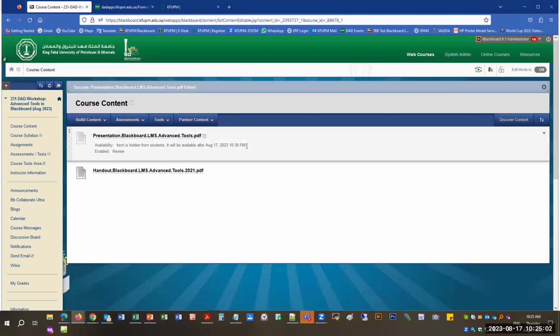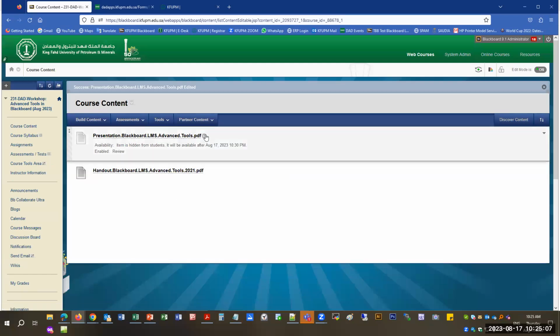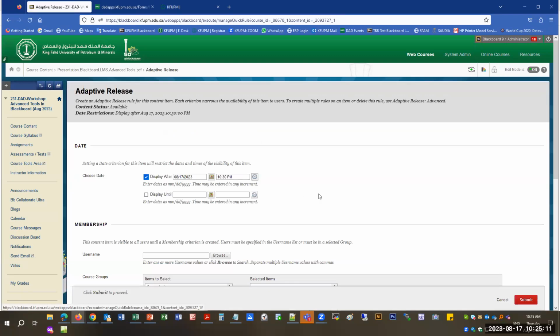So this is the first adaptive release criteria, which you can also do from the edit criteria. Otherwise, if you click on adaptive release, you can see the date criteria has already been set, because you have set it from somewhere else, but you have a date criteria here as well.